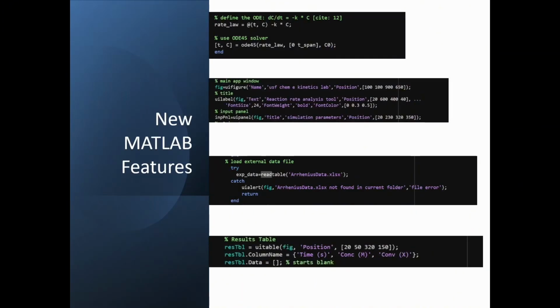This project incorporates several MATLAB features beyond basic scripting. We use UI figure and related components to build the graphical user interface, including input fields, drop-down menus, and buttons. The program also uses readtable to import external Excel data, UI table to display results, and UI alert for error handling. Additionally, we implemented ODE45, which is a built-in numerical solver for differential equations.